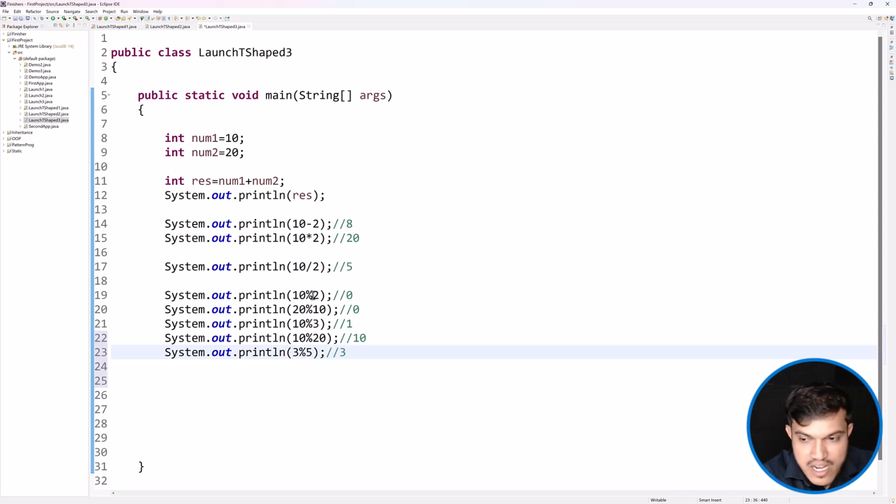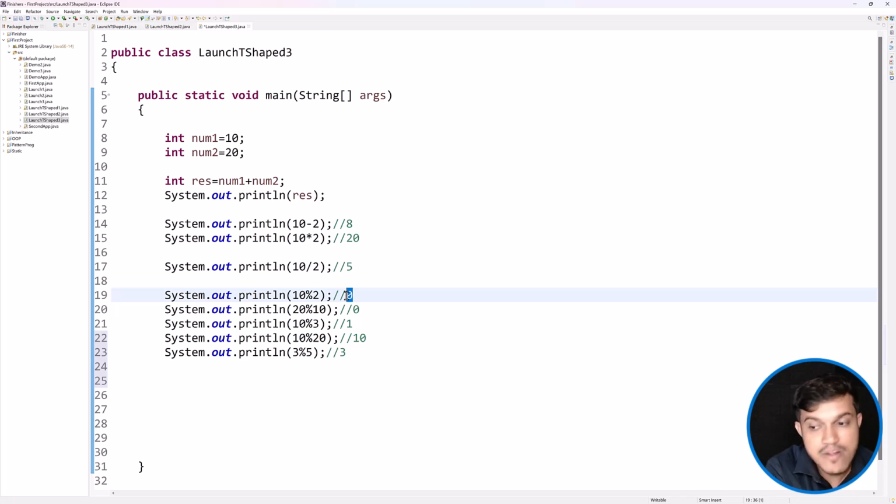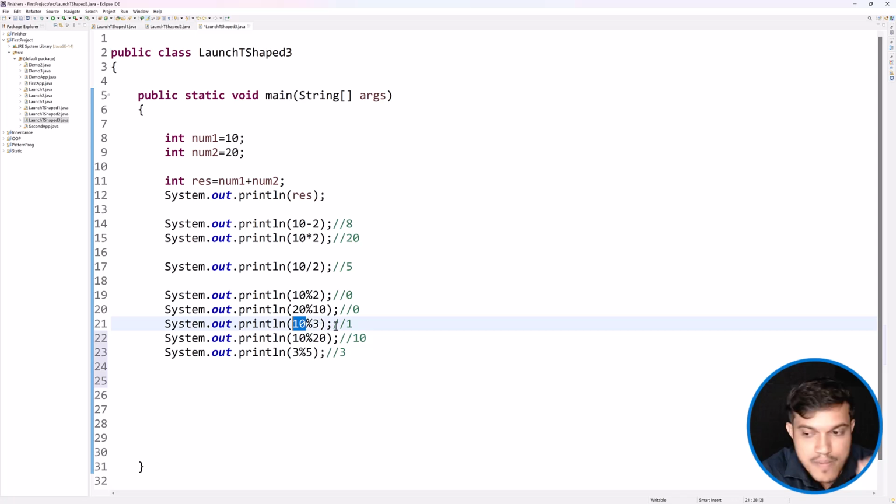So whenever the first value is greater than the second value, then it will divide the first value by the second value, and whatever is the remainder, it will give you. For an instance, 10 mod 2. That means 10 will be divided by 2, and whatever remainder you get, that remainder will be the output. If you divide 10 by 2, the remainder will be 0. Nothing will be balanced. If you divide 10 by 3, 3 3s are 9, 1 will be the remainder.